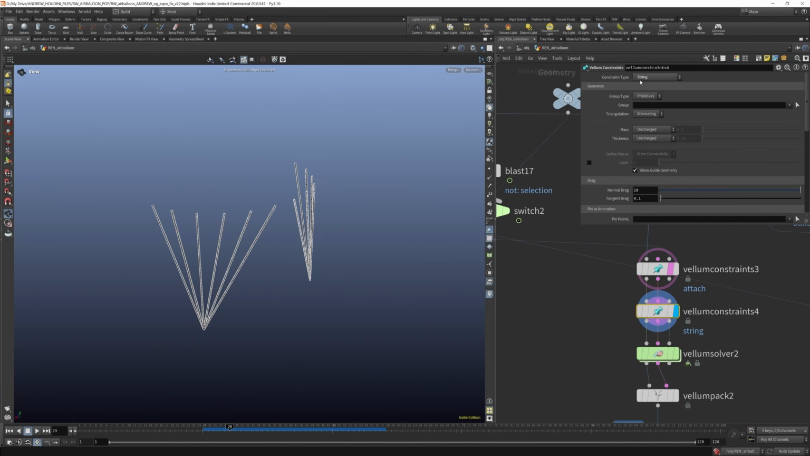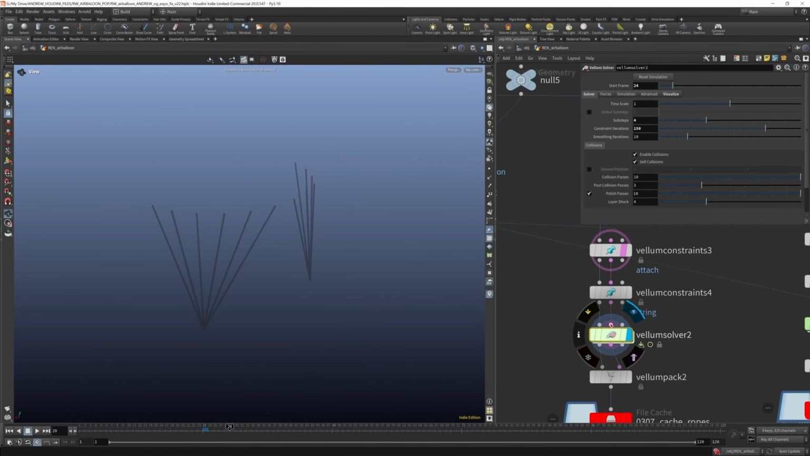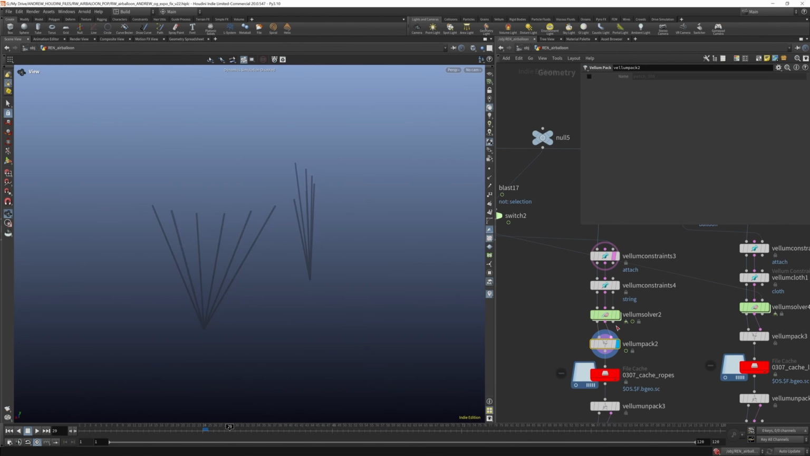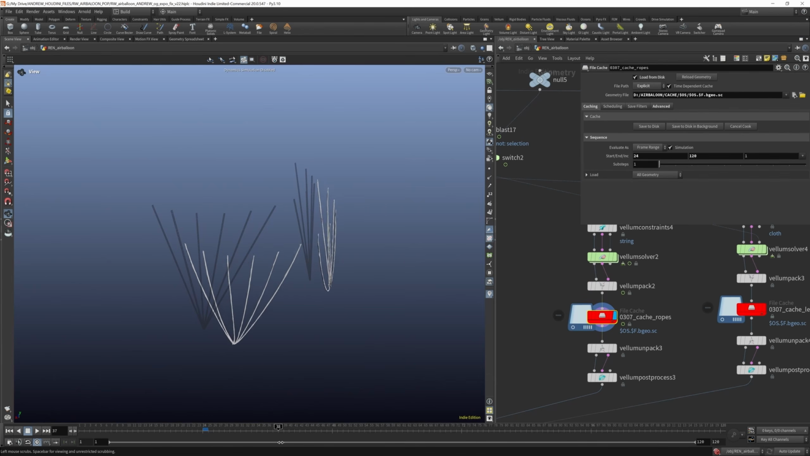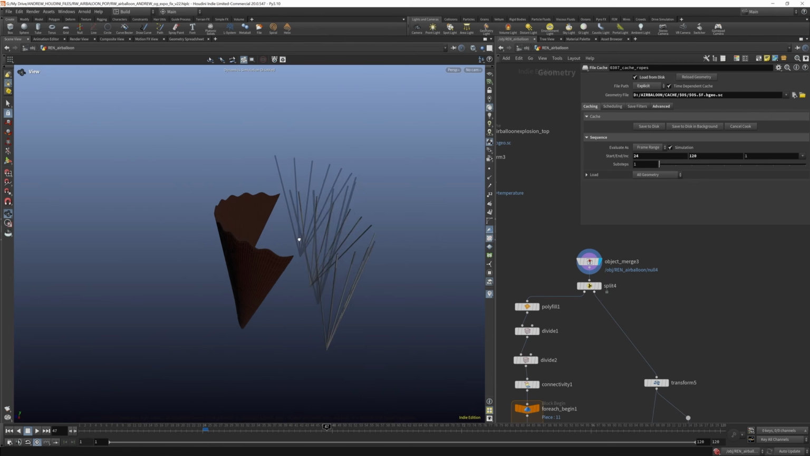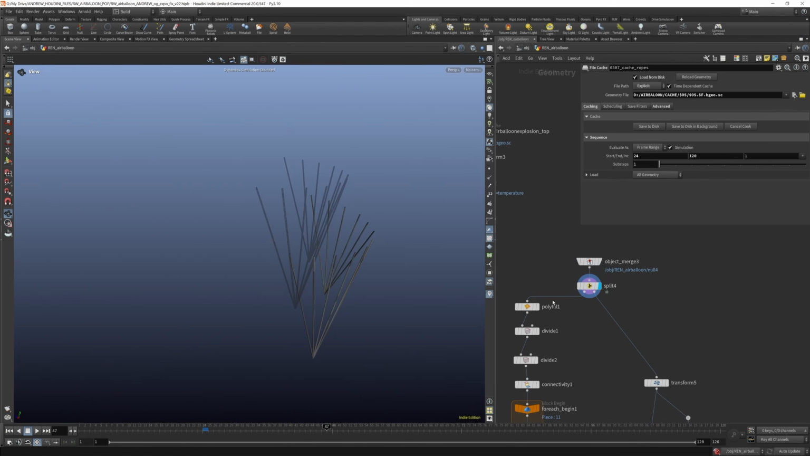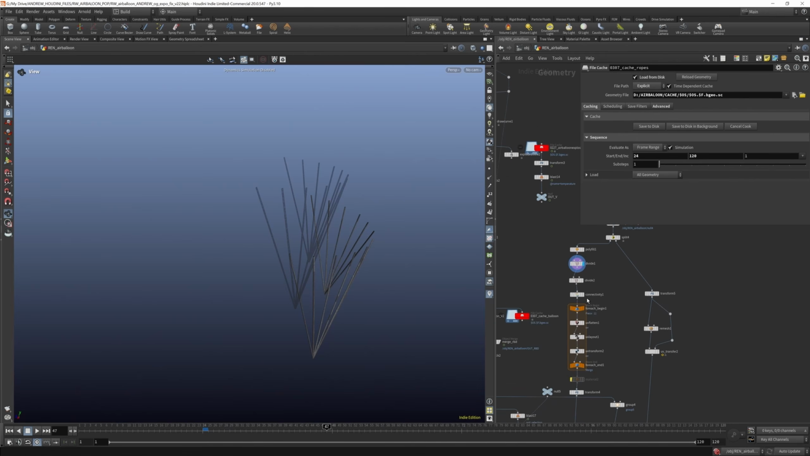Our constraint type is string here, so it's our preset. And we're feeding this into the solver, unpacking, and saving out to disk. Come up here. We've got our leather. This is still our string.